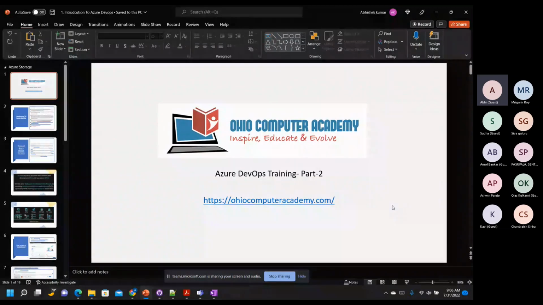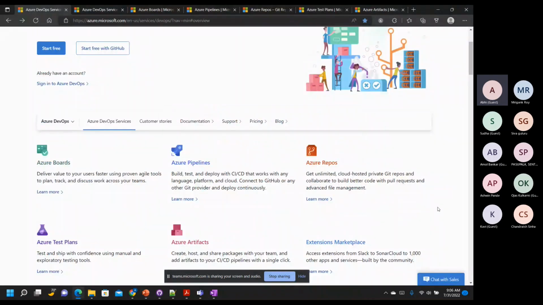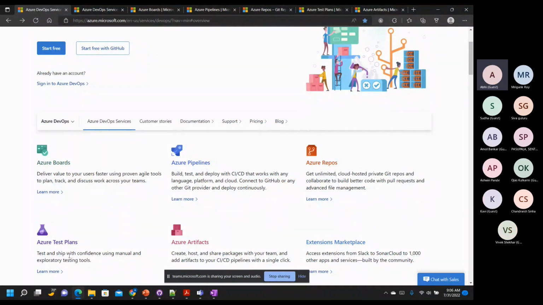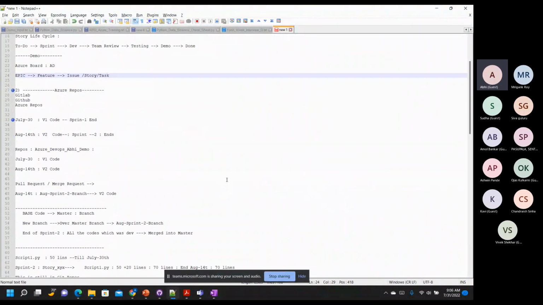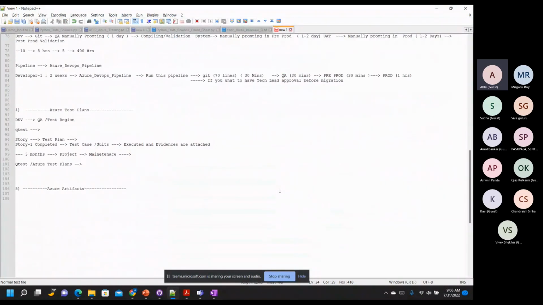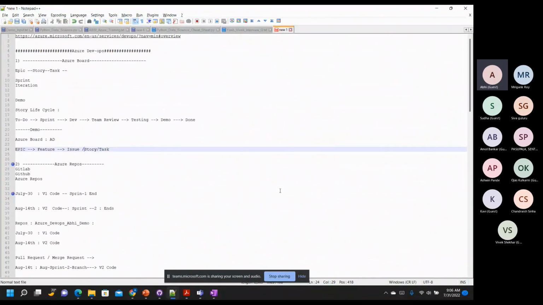This is the second part of the continuation, and we will be discussing whatever we couldn't discuss in yesterday's session. As we all know, we have discussed at length the Azure Boards, Azure Pipelines, Azure Repos, Azure Test Plans, and Azure Artifacts. Concept-wise, we tried to discuss all these aspects of Azure DevOps, and along with that we did a demo of Azure Boards as well.